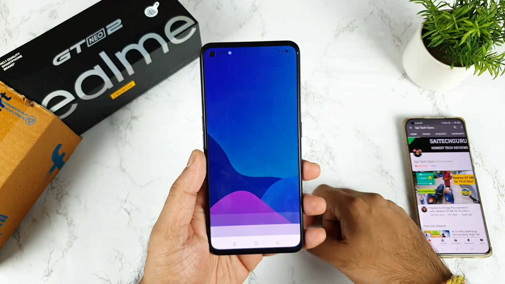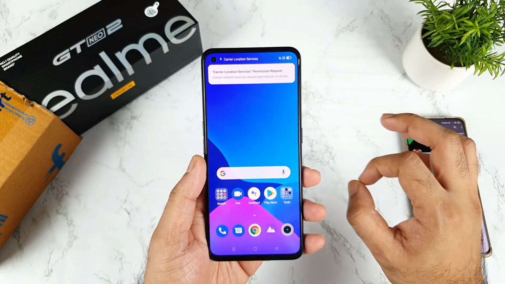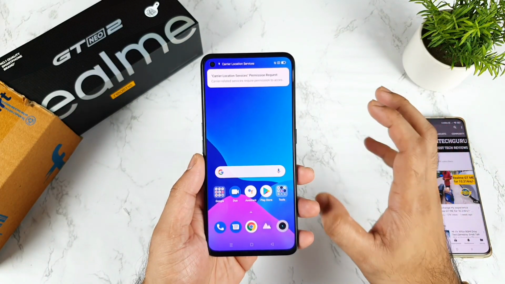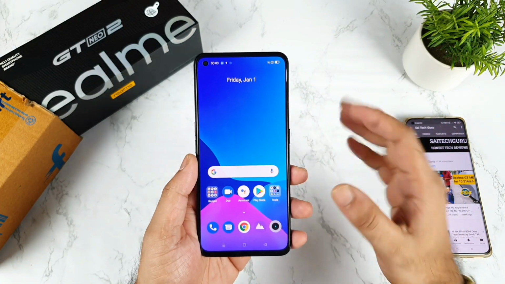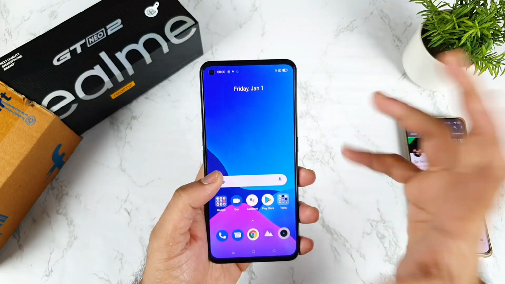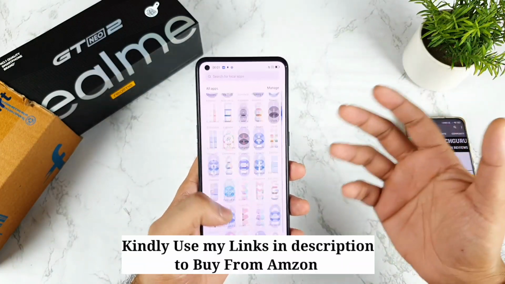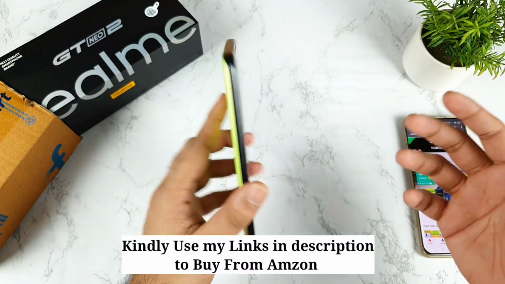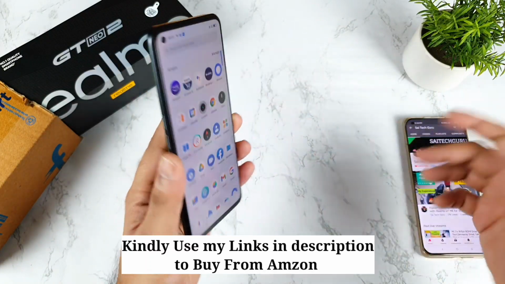So we got the message, friends, finally, and this is Realme UI 2.0. Unfortunately, I did expect them to launch with Realme UI 3.0, but they didn't do that. I'm not sure why they did it like that, because Realme UI 3.0 has already been released, but still they should have released this phone with Realme UI 3.0.